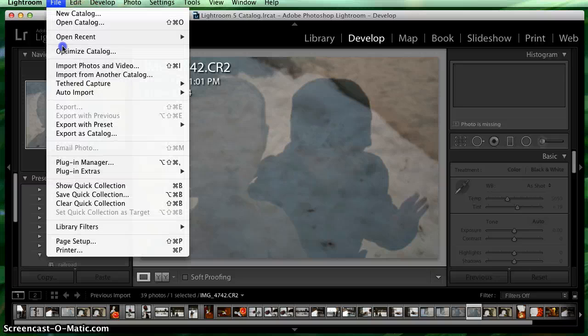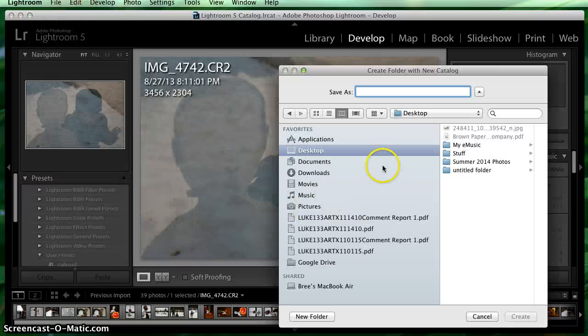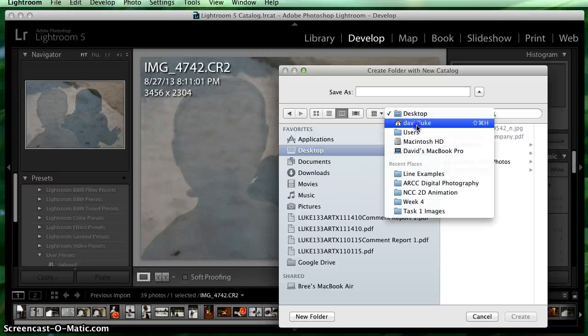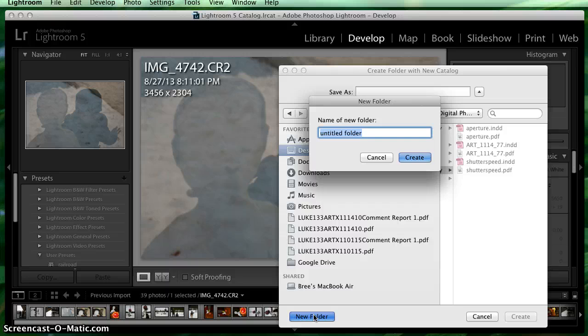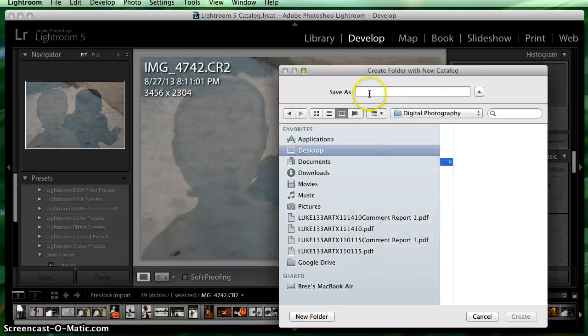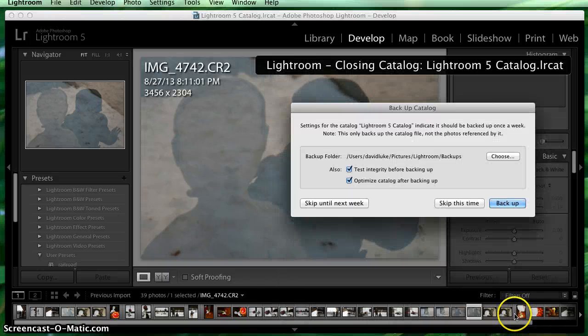What I'm going to do is go to File, New Catalog, and first I'm going to find where I want to put this catalog. I have a folder for this course, my digital photography folder. And I'm going to save this catalog as my first name and my last name. Okay, and I'm going to hit create.